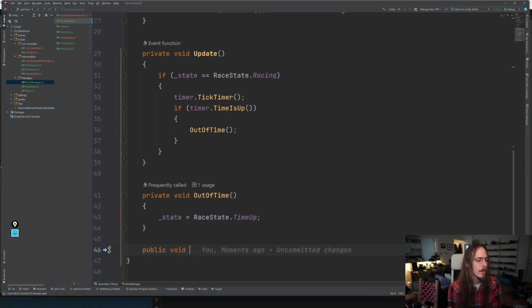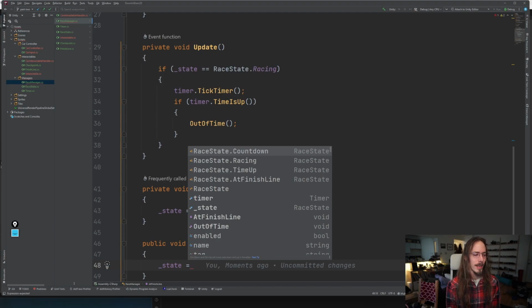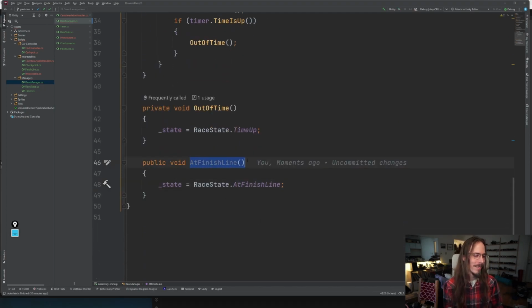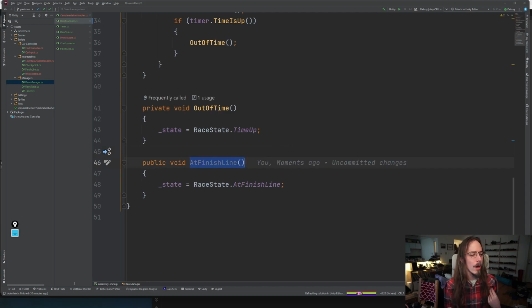So let's do public void go to finish line, or at finish line. And that'll be a public function, and it will set the state equal to being at the finish line. Incredible. But now we know what we can do is we can call this function in our finish line script.